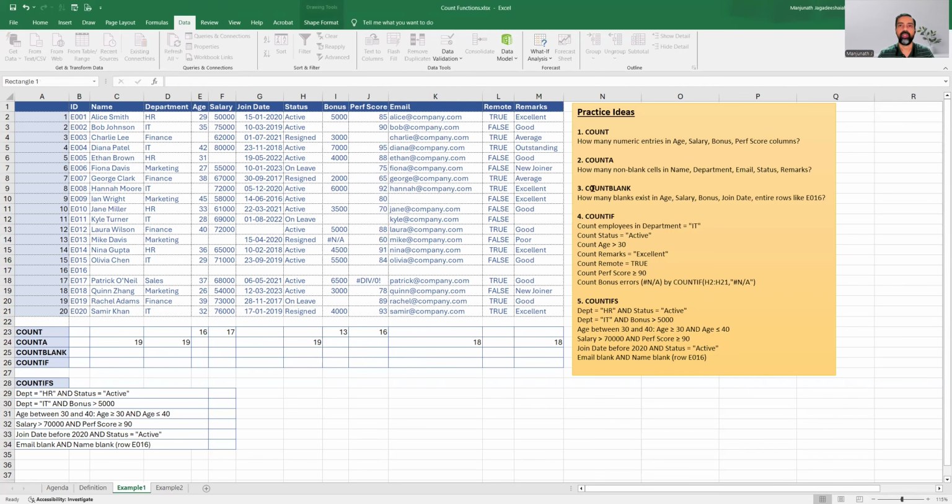Let us now move to the next function, COUNTBLANK. With this function, we are going to count the number of blanks in the columns. We'll start with the age. So go to the age column here and then count the number of blanks. Type =COUNTBLANK and then select the range of values, close the bracket, enter. We have 4 blank cells here, which are 1, 2, 3, and 4.